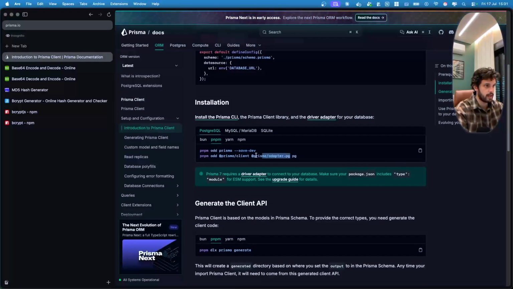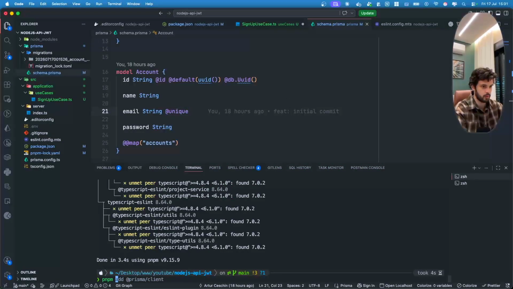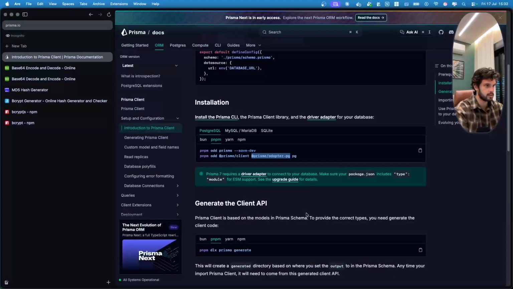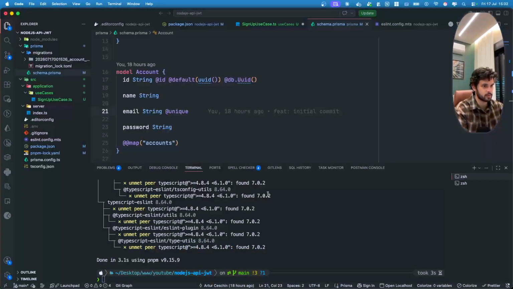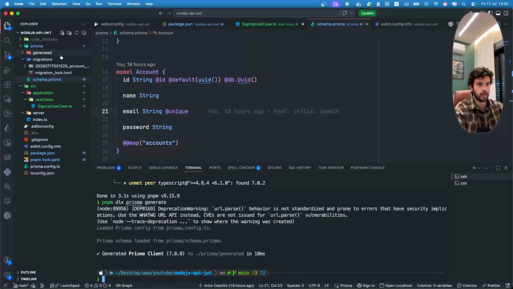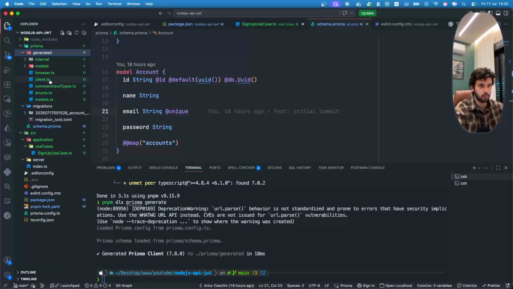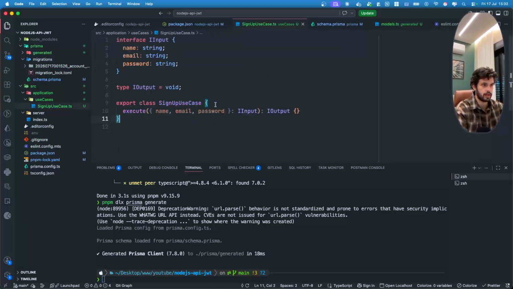Okay, we also need that Prisma adapter PG, since we are using Postgres as well, if I'm not mistaken. Let's just hit no. Okay, so we installed those two dependencies, and now what we need to do is generate the client API. So let's just also run this dlx prisma generate, okay? Okay, so that will actually create that generated folder, as we can see here, and that's what we'll be using in order to connect to this.